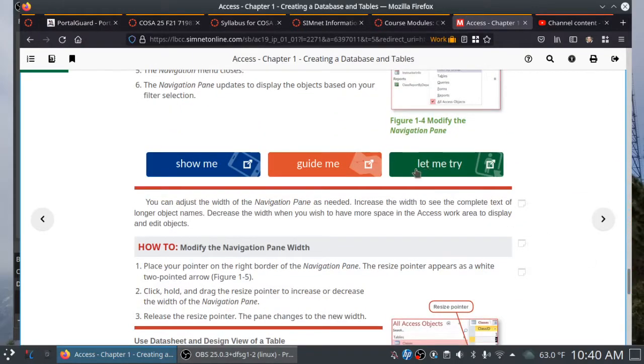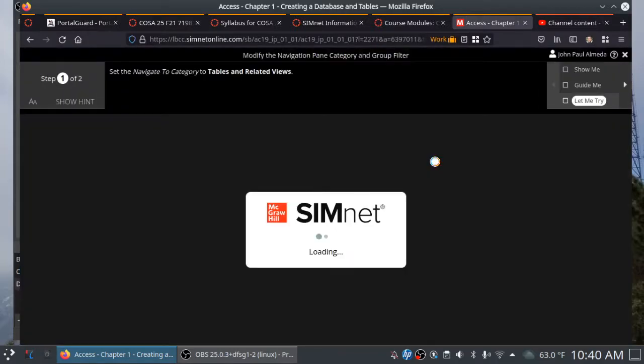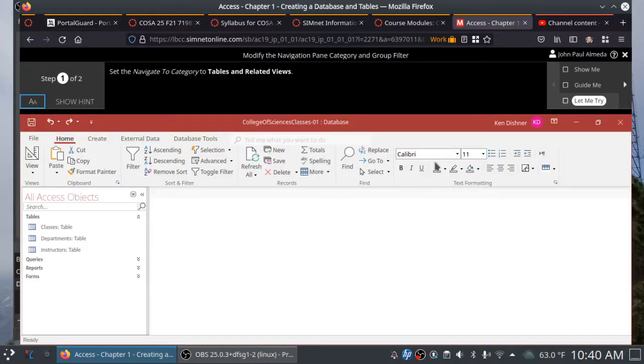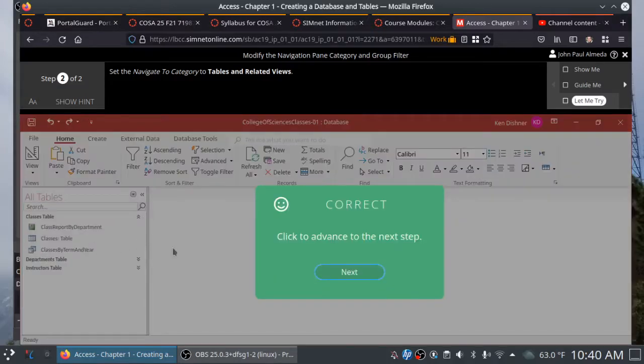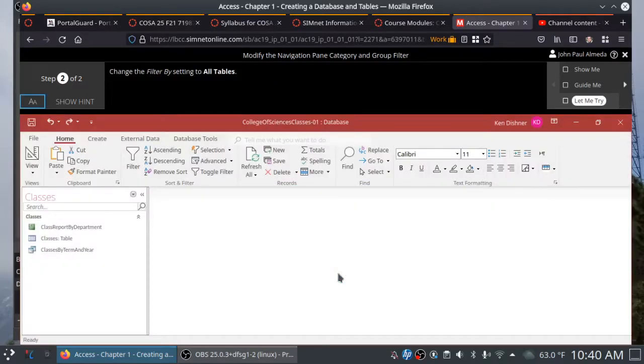Okay, to get credit, you do the let me try, and if you're not sure how to do certain things, you can just start with show me and guide me. Okay, so let me open up let me try real quick. Here's what the simulation looks like. And in this case, set the navigate to category to tables and related views. And just like that, we're not done yet. Change the filter by setting to all tables. Okay, so basically you go through this and then you get your credit.